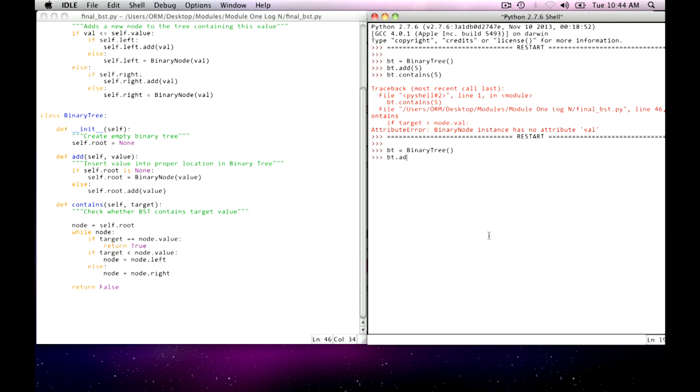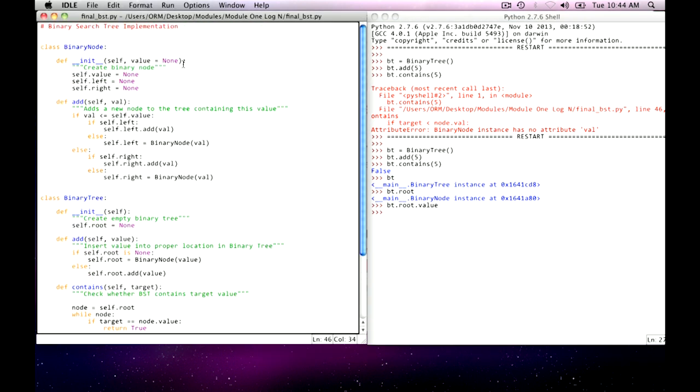It's my binary tree. Add 5 again. Does it contain 5? False. Boy, I'm surprised. I thought I just added it. So let's go back and look at the code. If I have a binary tree, what is its root? It's a binary node. What's the value? It doesn't look like it has a value. Let's go back and look at my definition.